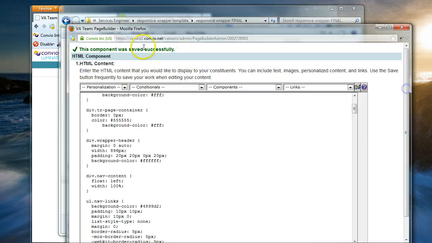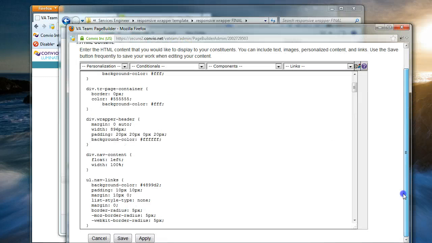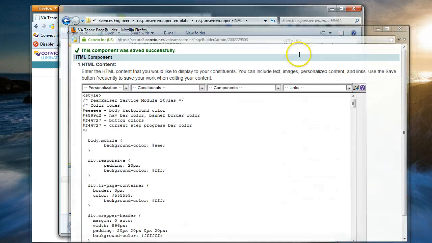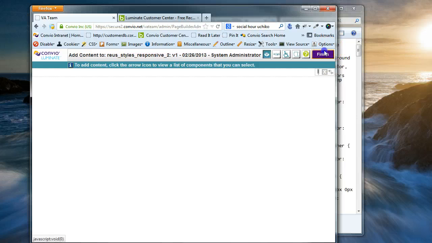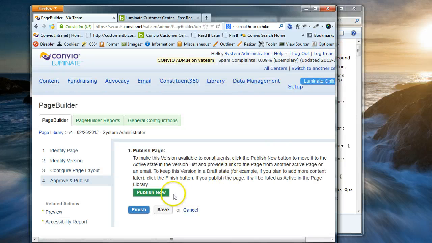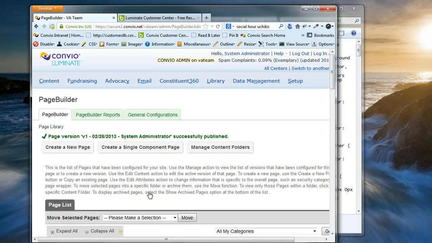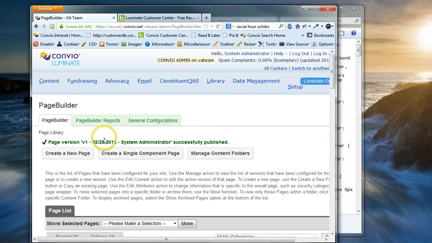There you go, it's saved successfully according to up here. Now I'll go ahead and close that up, so it should be there now. Go back to my Luminate Online instance and click Finish. And I'm going to go ahead and publish it. And then, of course, it'll give me a little description that my page has been published.